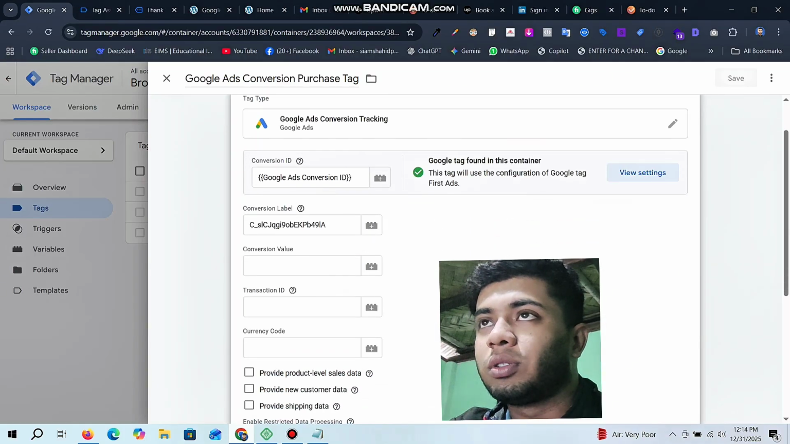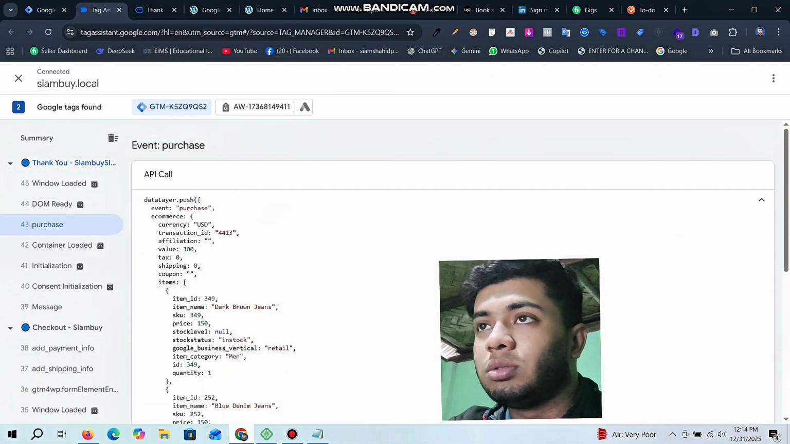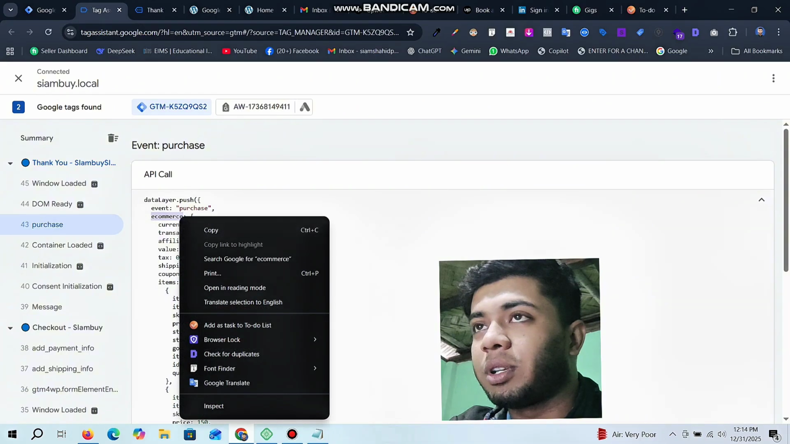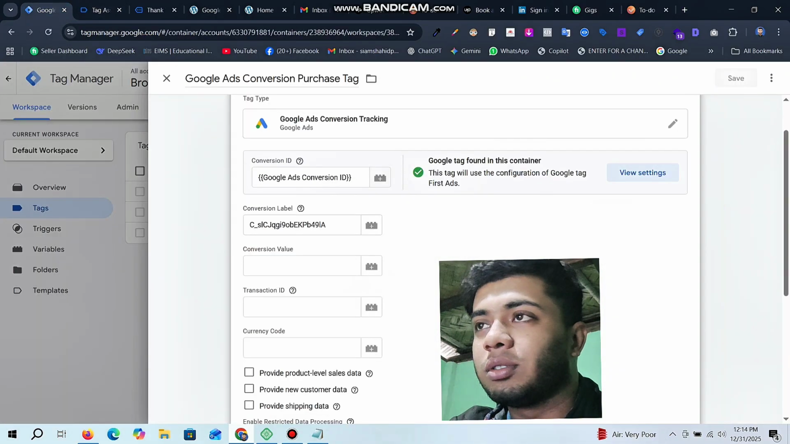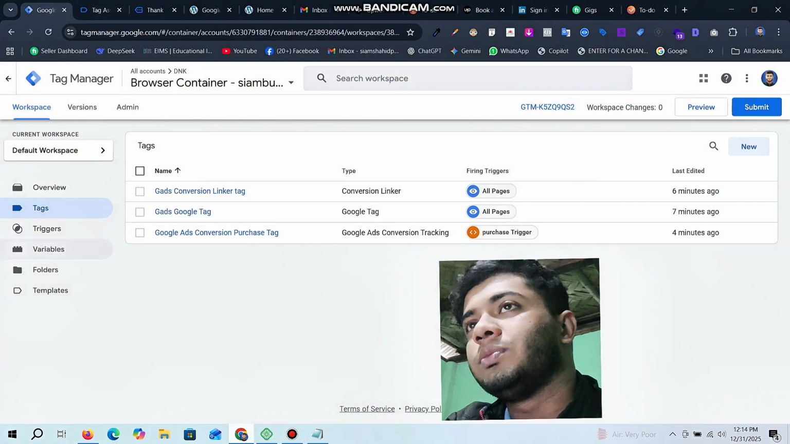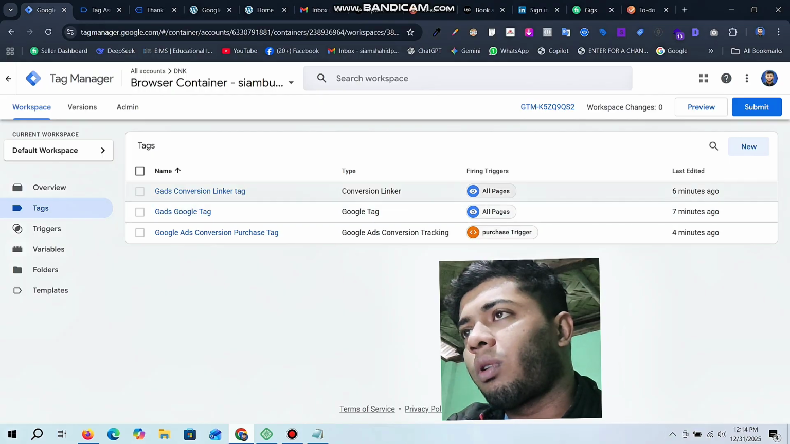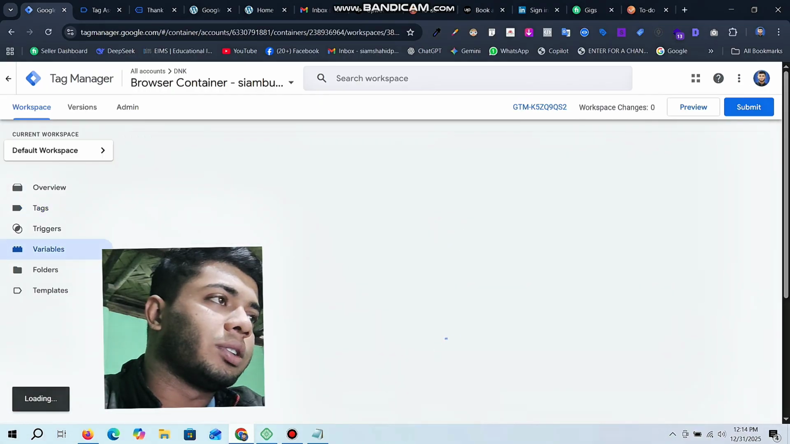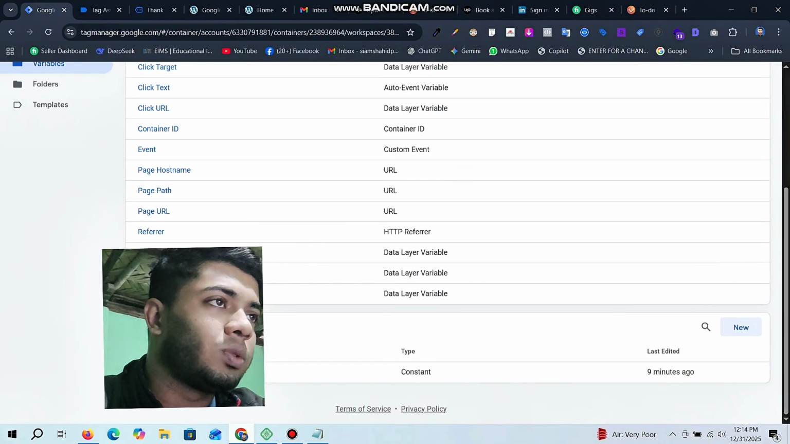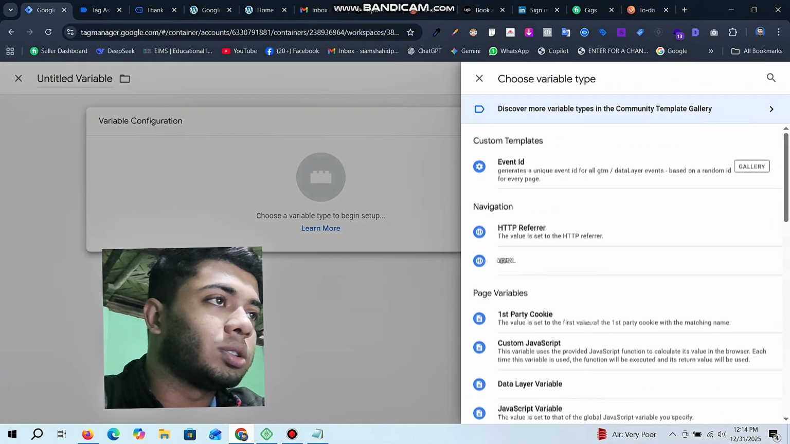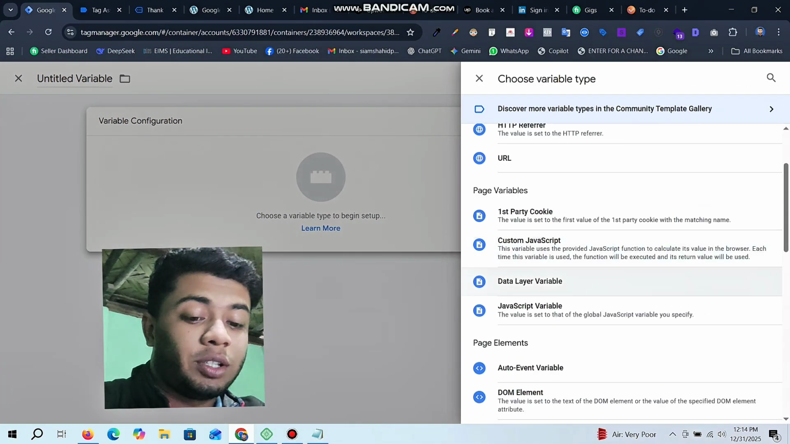Currency code. So if we go to Tag Assistant, first of all we need conversion value. Where can we find value? Here is our main parameter. Just copy and go to Tag Manager. We have to create some variables. Go to variables and create a new variable. It's a data layer variable, ecommerce.